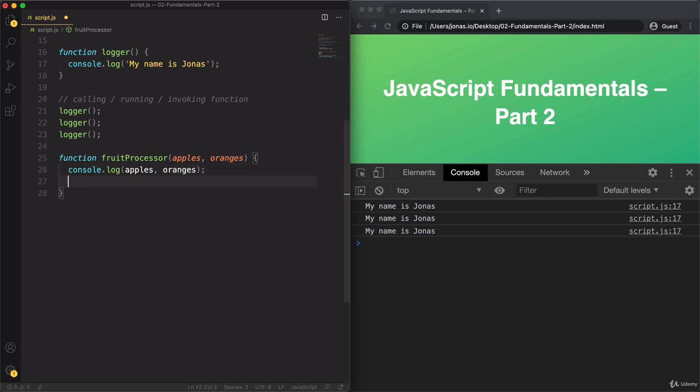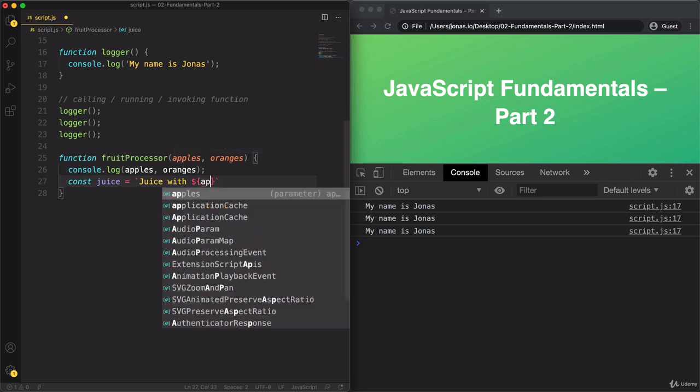And now let's actually do something more interesting with these parameters. And so we want to kind of simulate that this fruit processor produces a juice out of the apples and oranges that we give it. And so let's just create a string which says that. So I'm going to create a variable called juice and then a template literal. And I'm going to say "Juice with", and then I'm using actually the apples parameter here.